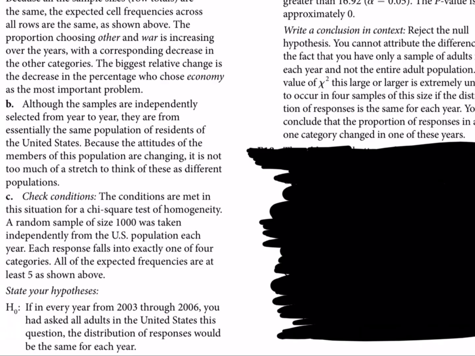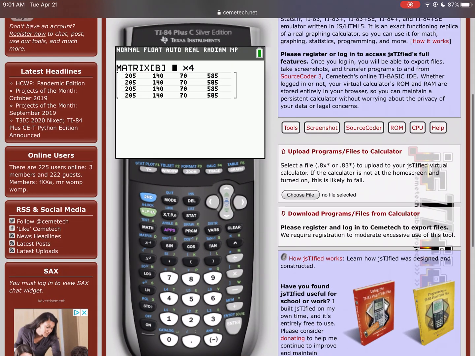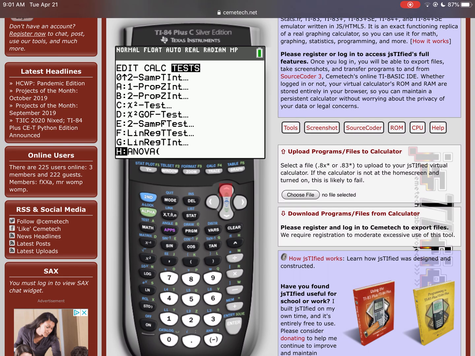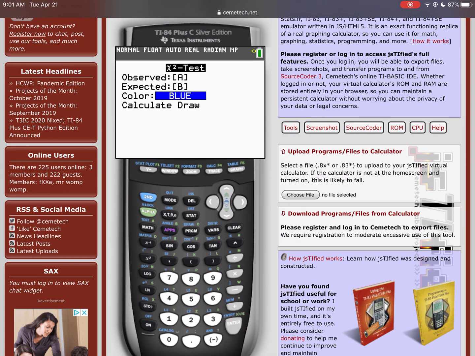It's filled in the results, and I can see that clearly those were all much, much larger than 5, so no problem there. Okay? All right, now let's go over here to the answer key. And you can see that if we come down here to where we would have checked the conditions, it says the conditions are met. A random sample of 1,000 was taken from the U.S. population each year. That's the important part, is it had to be populations, plural, taken over a certain variable. In this case, it was year. Each response fell into one category. All of them were at least 5, so we can proceed.